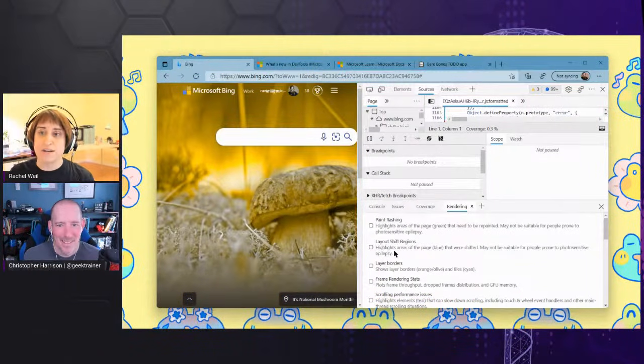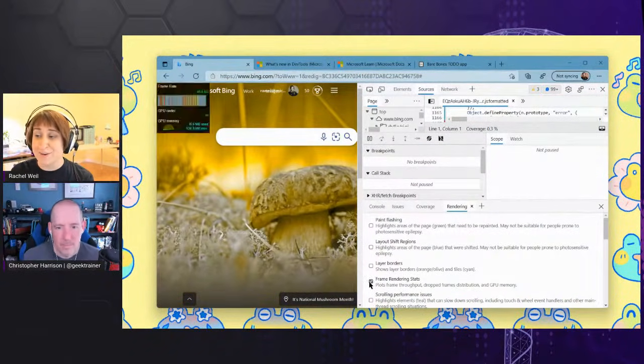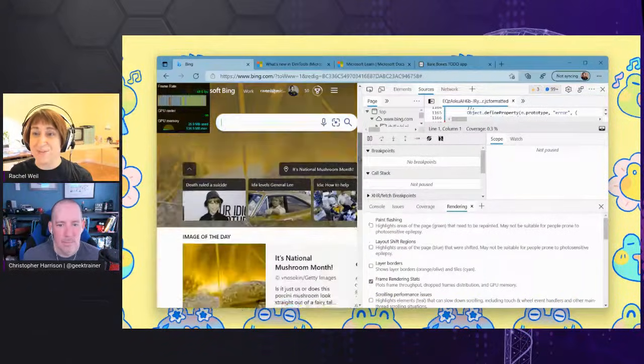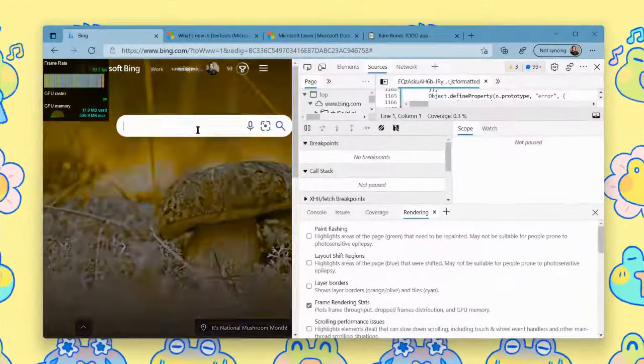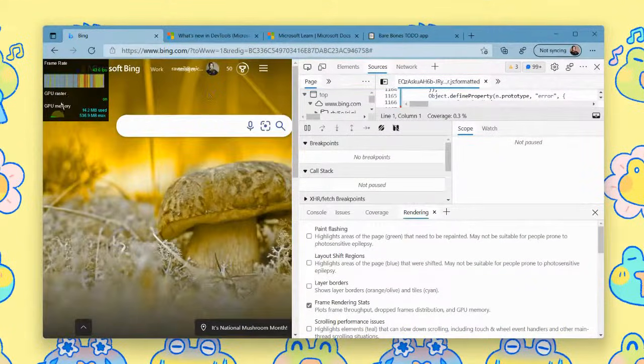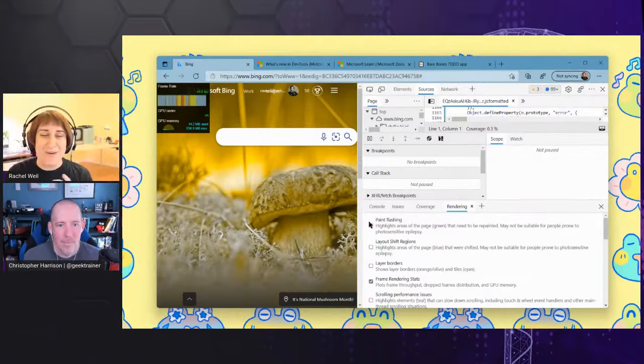But you can turn that on to show different parts of the page that are being painted to the screen. Here's a cool one: frame rendering stats. I think it might be a little bit delayed just because of the stream, it's a little bit laggy, but as I scroll through the page, you can see I'm getting different results on my frame rate, or different levels on GPU usage and things like that. So there are so many cool things just tucked away into DevTools.